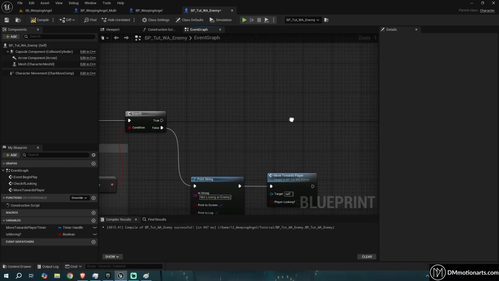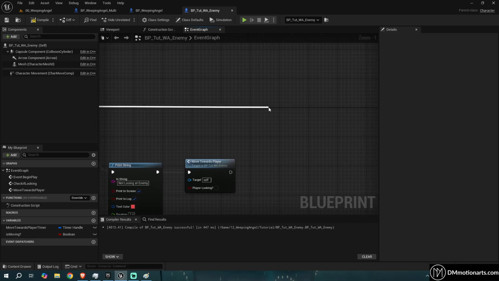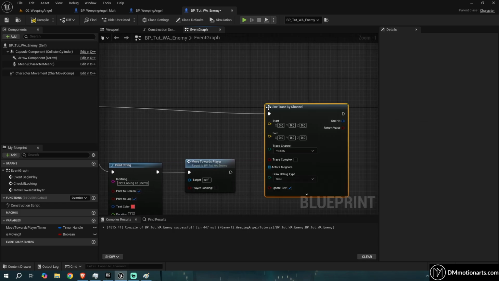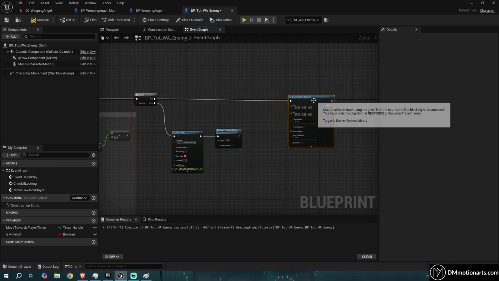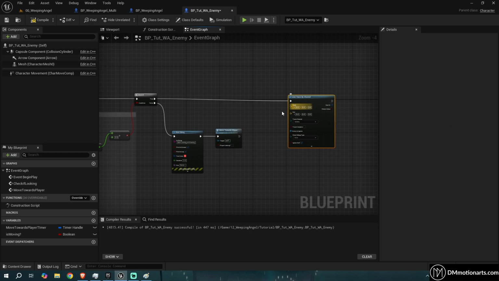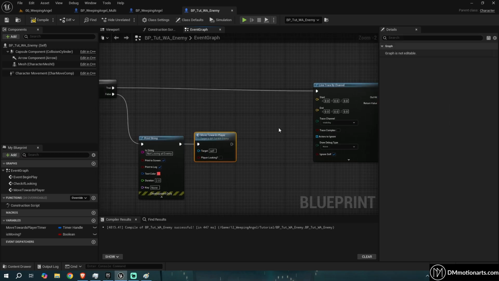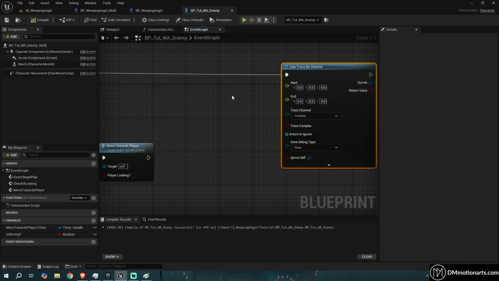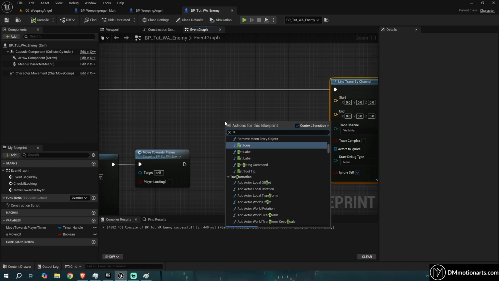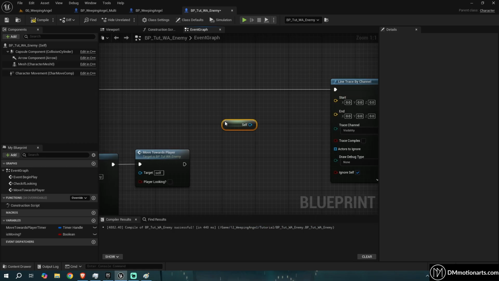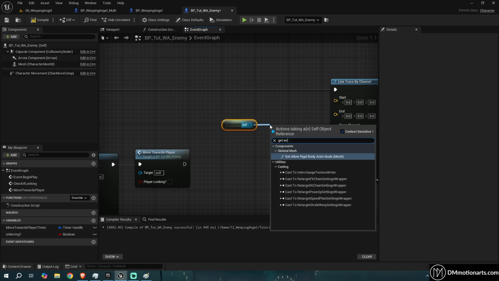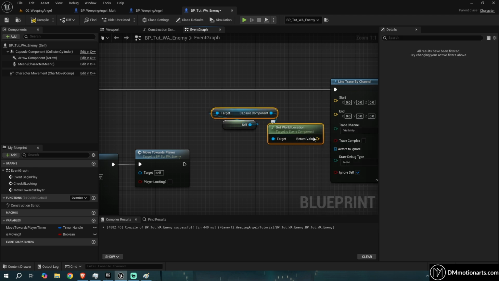We can actually delete this much, and then let's start doing a line trace. Okay, so we'll do line trace by channel, and line trace is nothing but we just shoot a line from one location to another and check if something is hitting or not, if that line was hit by something or not. So for the start location, it doesn't matter if you go from the enemy to the player or player to the enemy for this one. So let's say self reference, and we can actually connect this one by saying get world location or something, again with capsule component, and then do start.